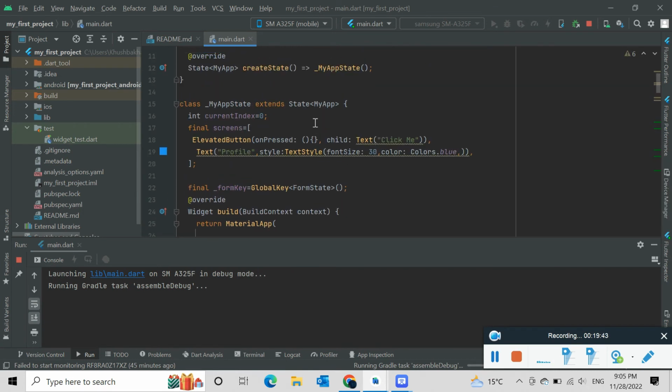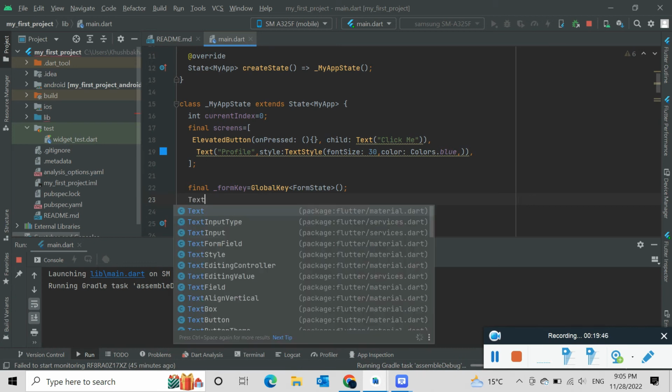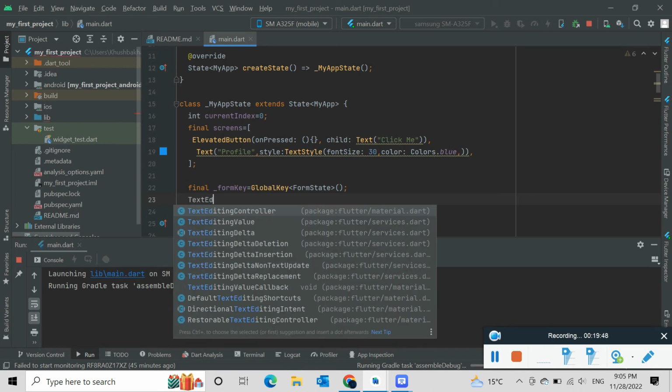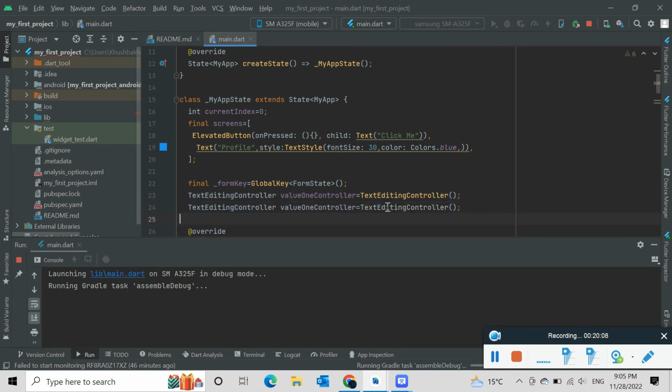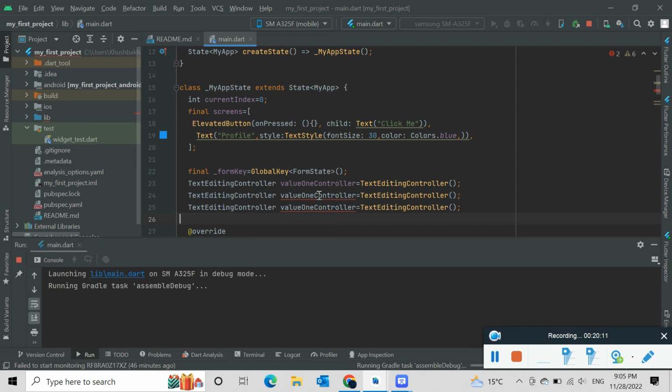So for the controller, what we are gonna do is write TextEditingController value1Controller equal to TextEditingController, and just simply copy this and paste 2 times, because we have three text form fields, so this is for value 2 and this is result controller.